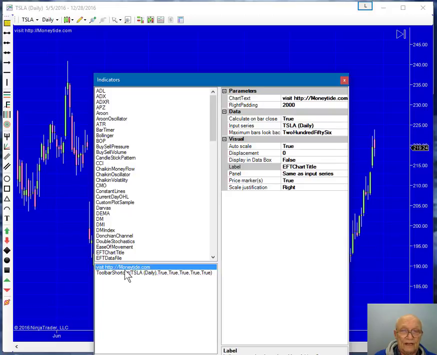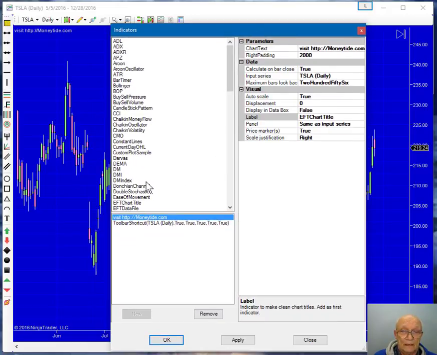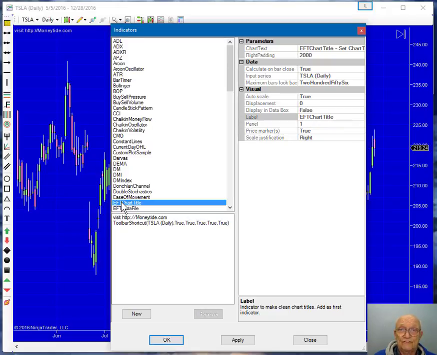Also, on this chart here, I have an indicator which is actually this energy field trading. EFT is energy field trading. That's the new website that will be selling our indicators. This is chart title, and I've changed the text to say visit moneytide.com. Cute little thing that lets you get rid of the clutter at the top of your chart. That's not the one that we're interested in.